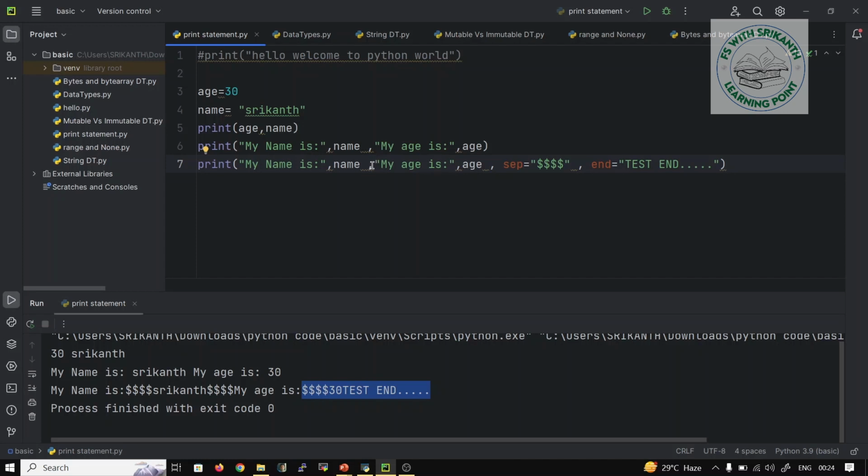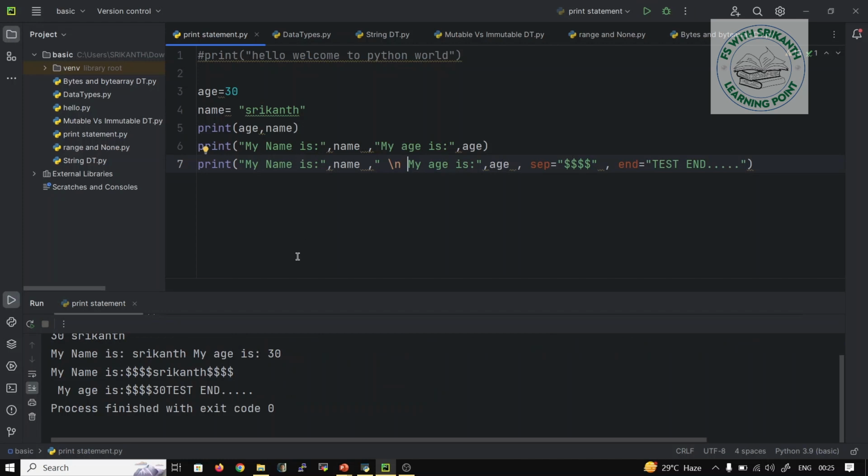Suppose I am using here \n, then what happens, you observe here. So \n, then I am going to execute. So after the print statement only, this end will be printed. And so here I want to put a comment.